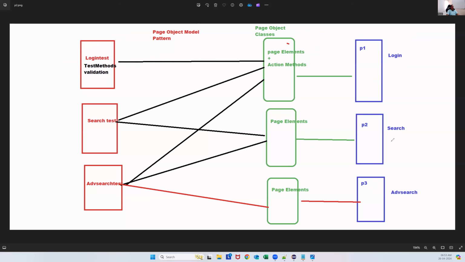Now, if I look at the second test case, let's say search page, there is a separate page object class. Same for advanced search, there is another page object class. So how many pages we have? Those many page object classes we need to create. Every page object class contains its own page elements and its own action methods.